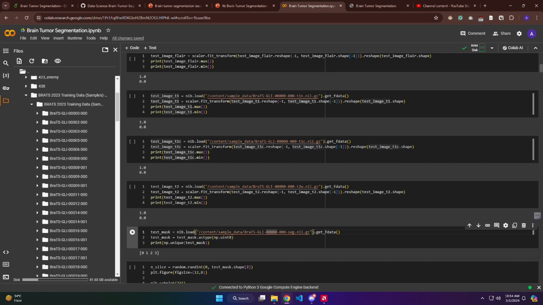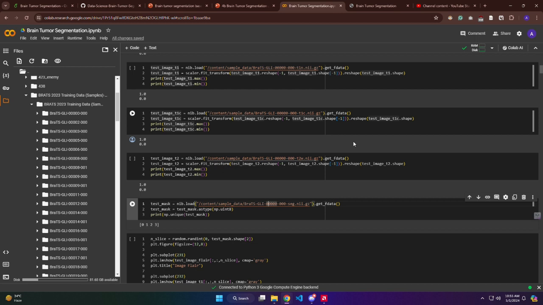The shape of the mask refers to its dimensions, which are typically represented as a tuple containing the number of elements along each axis. In a 3D medical image, the shape usually corresponds to height, width, depth, that is z, y, x.